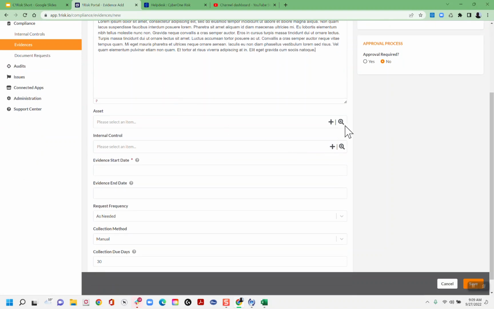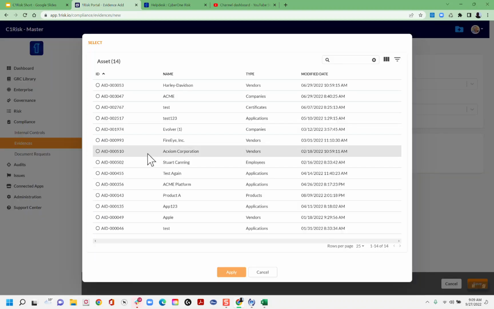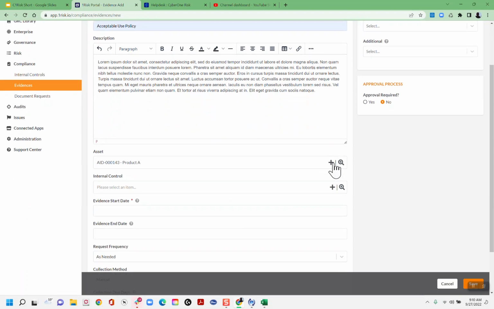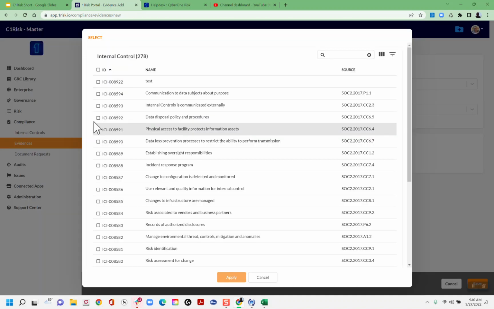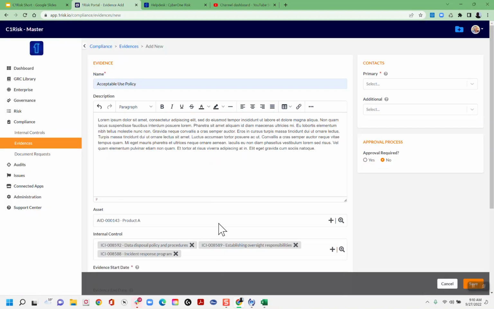And then note we have a couple of options here. You can connect an asset if you want to do asset-based compliance. That's very simple here in the C1Risk platform. You just click lookup and you can apply your asset. You also have the option to add a new asset, and then that will create an asset for you in the asset section. Similarly, we can also either create a new internal control or we can map our existing internal controls. Here we can do multiples and just apply.